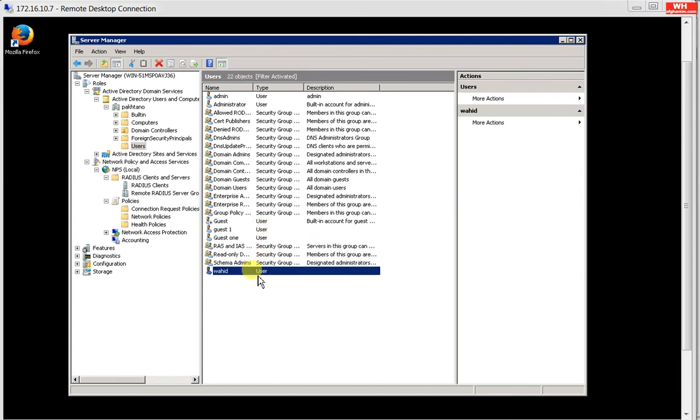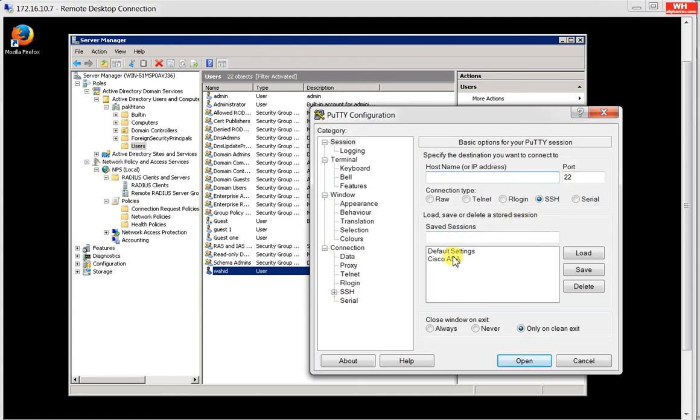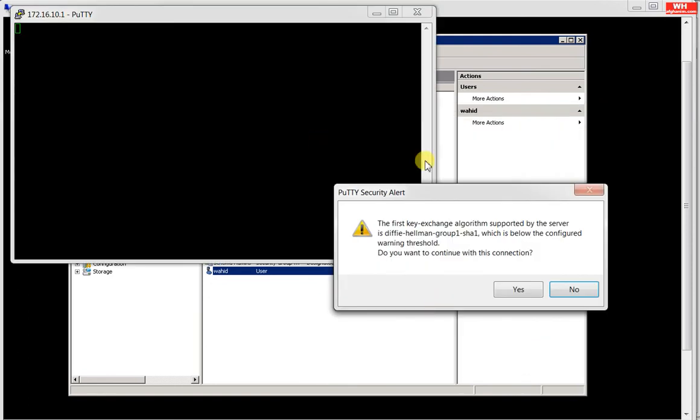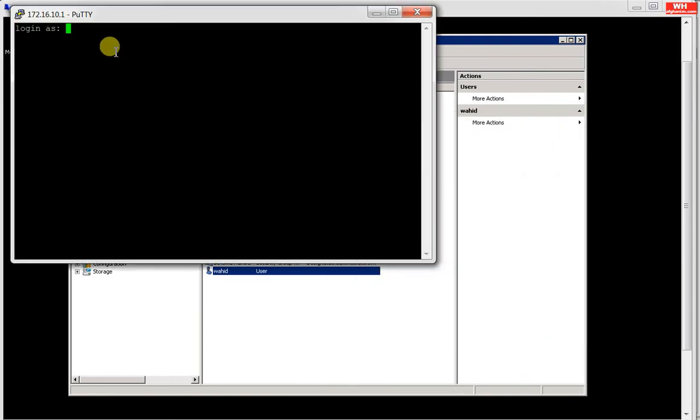Anyways, let's test this. We're going to test the Wahid account on SSH. Let's get PuTTY. I already have this on. So the IP for our ASA is right here. I'm just going to SSH to it. Open. Yes. Enable. There we go. Now we have it all configured and ready to go.